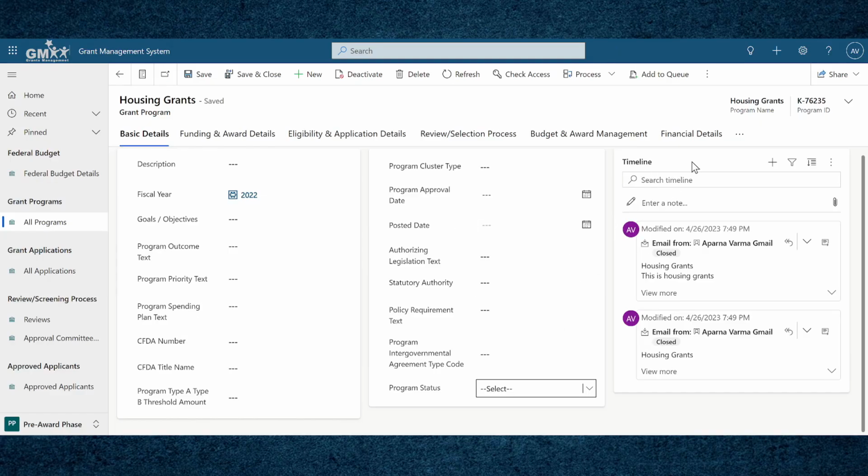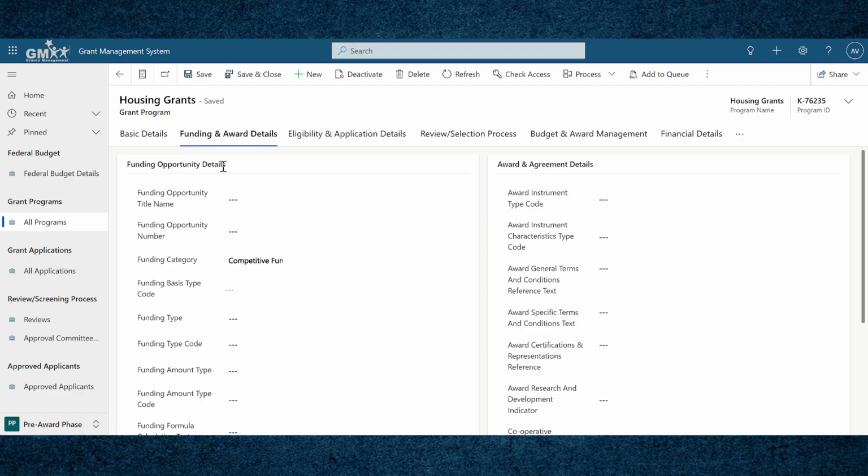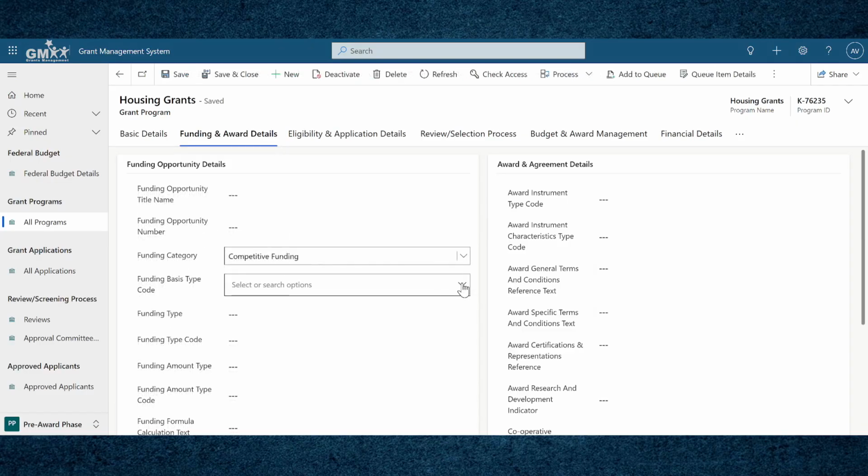And I also have the timeline on this tab, which will show the various activities which have taken place in this program. So now moving on to my next tab, that is funding and award details. So here I have 2 sections, funding opportunity details and award and agreement details. And the first section mainly consists of fields which are related to the funding opportunity details, like the funding opportunity title name, funding opportunity number, then funding category, which is a choice field with multiple options, funding basis type code, which is again a choice field.